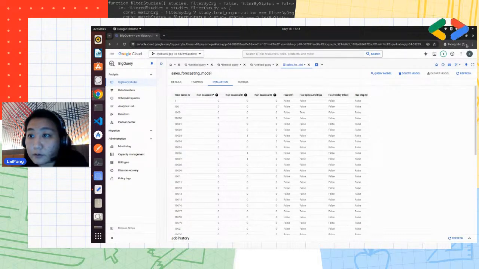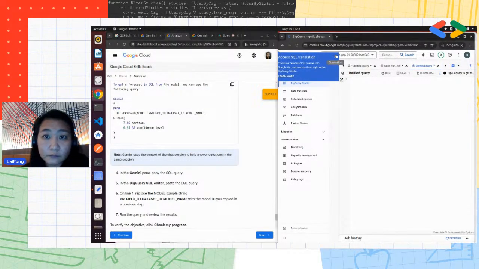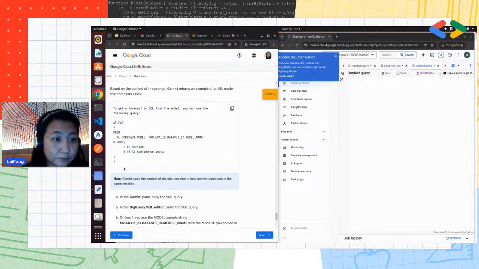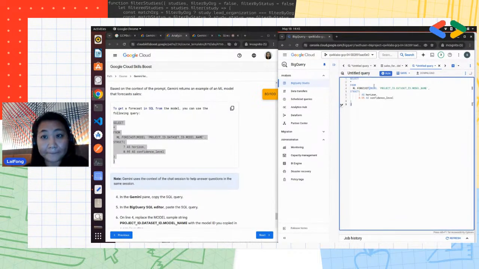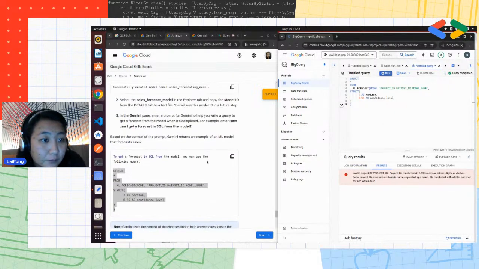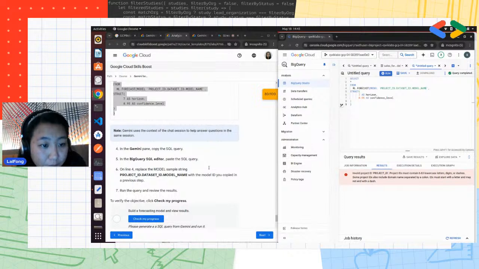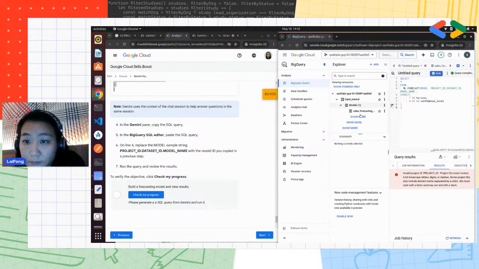But to continue from here, we want to create another query. You need to check for your model here.